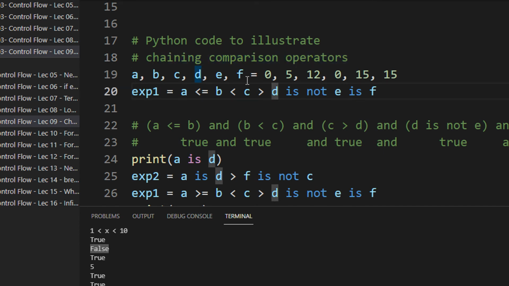See, A, B, C, D, E, F, with values 0, 5, 12, 0, 15, 15, and you can write this expression: A is less than or equal to B, less than or equal to C, C is greater than D, D is not E, and all these things, right? So let me show you how this is basically evaluated. So I have written it here.